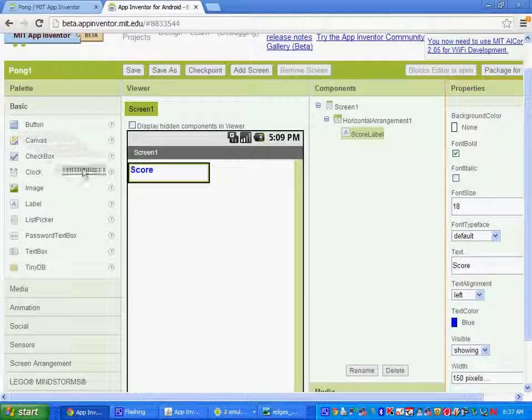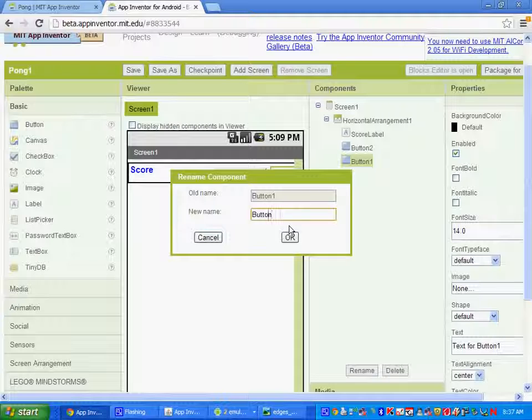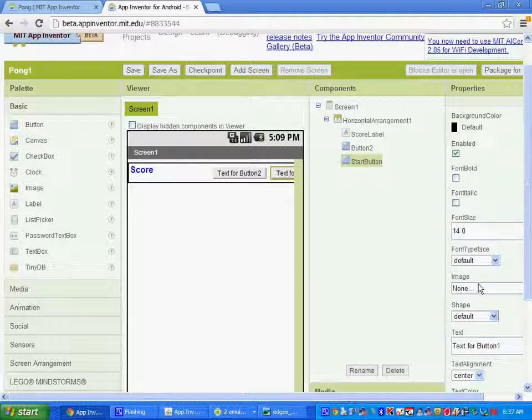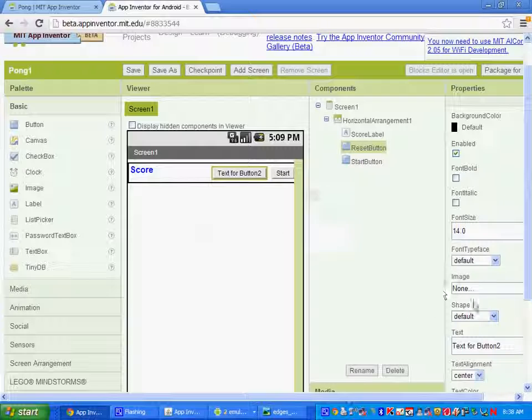We're going to need 2 more buttons, so we're going to drop those on top of that horizontal arrangement. Alright, so this first one here, let's rename that. That'll be our Start button. And we want to change the text on it to say Start. And then our second button here, let's rename it the Reset button. That'll reset our game. And we'll change the text to Reset.